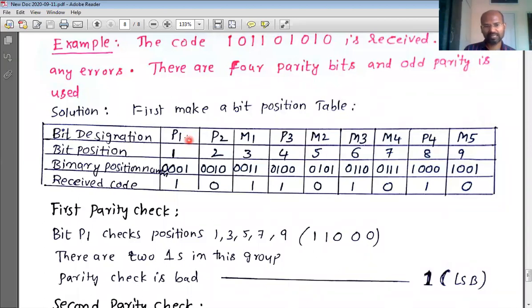What are those places? Ascending powers of 2: 2 power 0 is 1, 2 power 1 is 2, 2 power 2 is 4, 2 power 3 is 8. So 1, 2, 4, 8. These places are where parity bits are positioned, right? So P1 is in the first place, P2 is in the second place, P3 is in the fourth place, P4 is in the eighth place. 1, 2, 4, 8 are parity bits. And what are the message bits? What are the message bits that are actually useful?